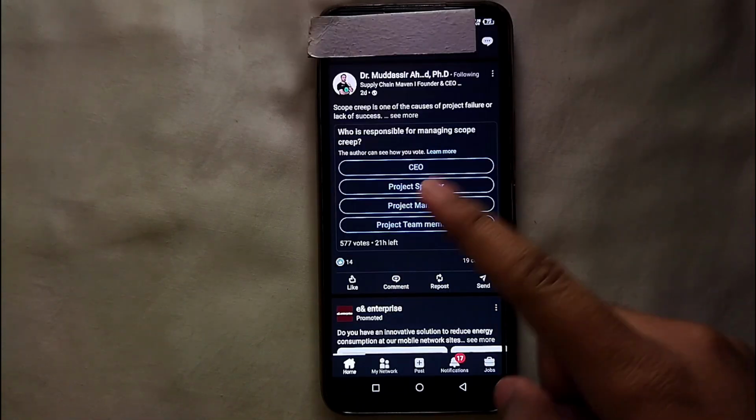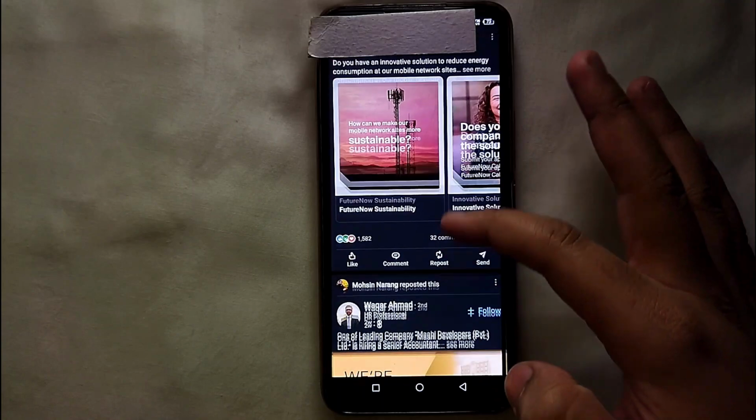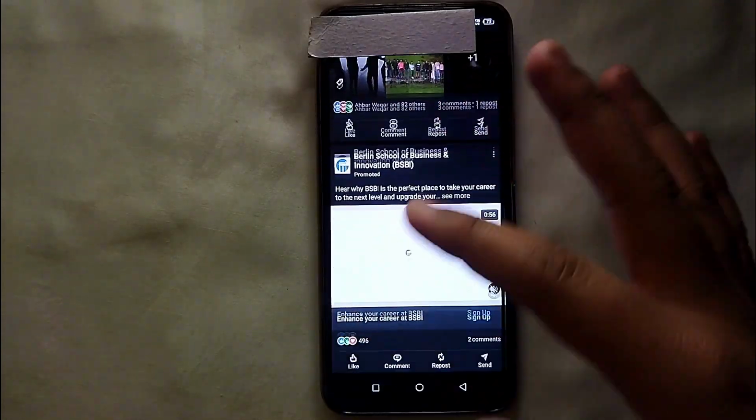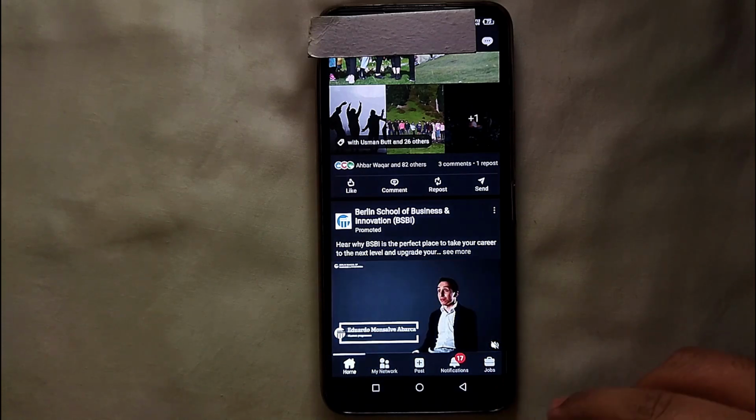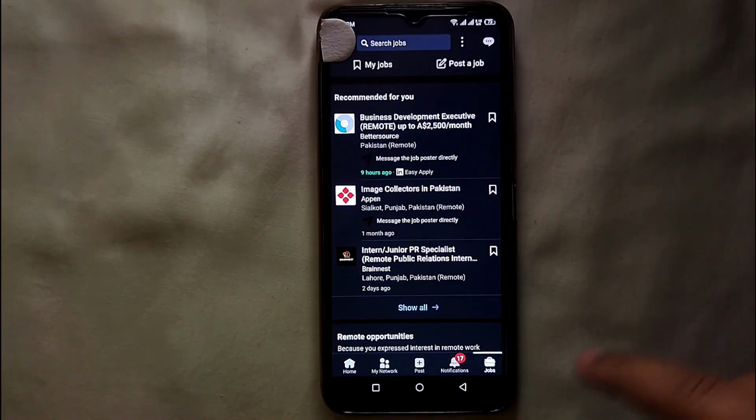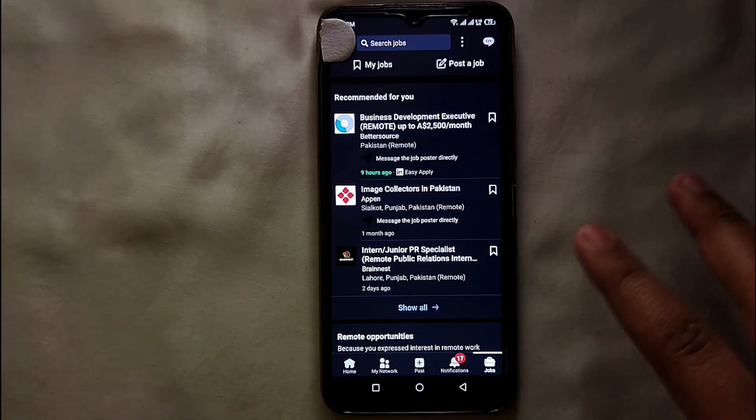So here I'm just opening LinkedIn. And once I open it, here you can see this is the interface of LinkedIn. So here at the bottom, we have 5 options available. The right one, we have to select this one which says jobs. So just click on that and then here we will search for jobs.